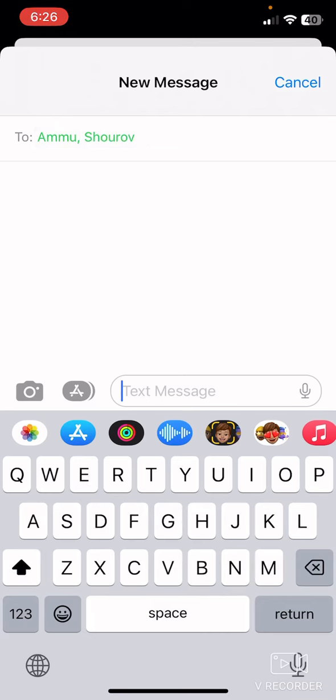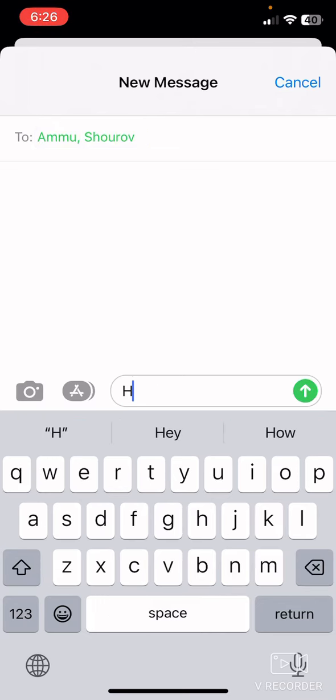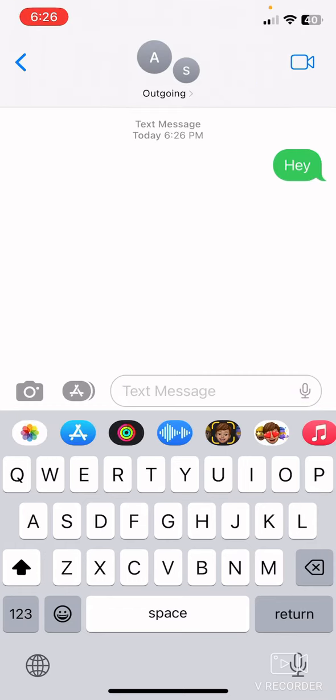Now I'm sending hi. After adding them, you must send a message. If you send a message, your group is created. Okay, so guys, this is how you can create a group chat in iPhone.